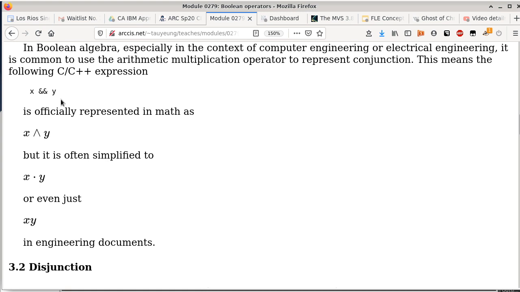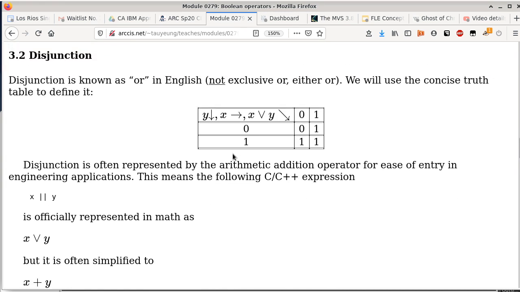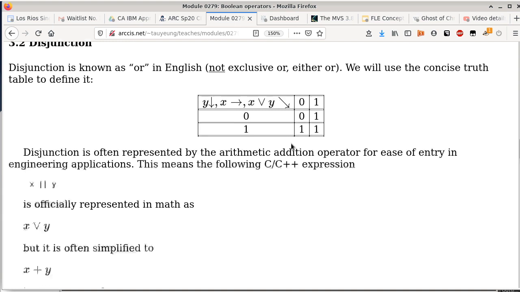All right, so the next one is disjunction, or basically a fancy word for or. Okay, so we kind of know what or is already. 0 or 0 is 0, 1 or 0 is 1, 0 or 1 is 1, 1 or 1 is 1. So it's just basically double bar in C++. So I can kind of skip the tables because I think we know that already.